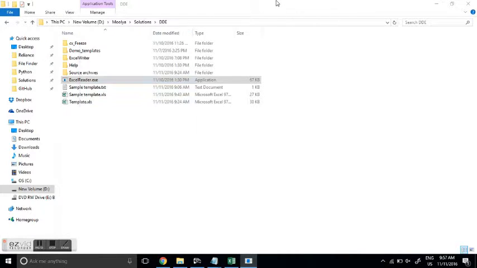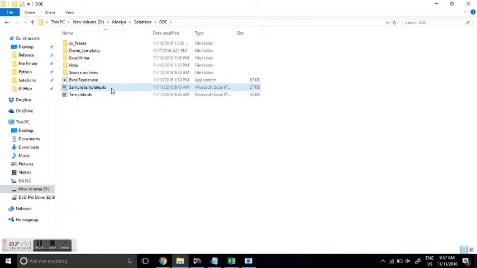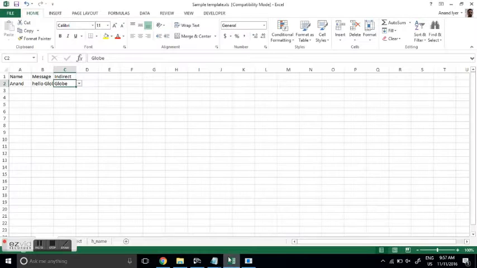Right? So before I can show you that, I have to delete whatever text template I have created. This is the sample text template. I have already opened it here. This is what I showed you before.